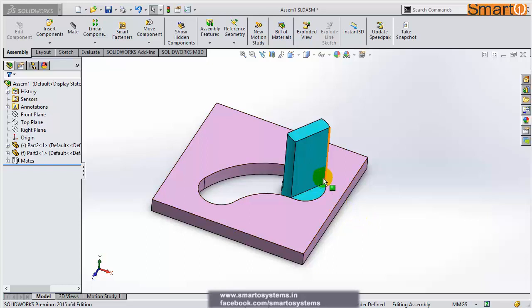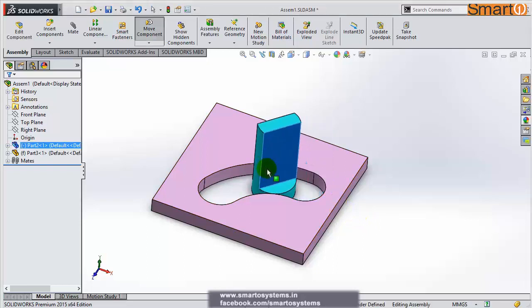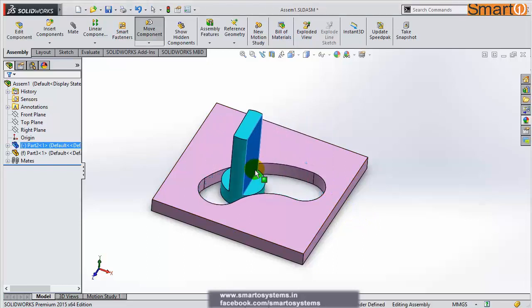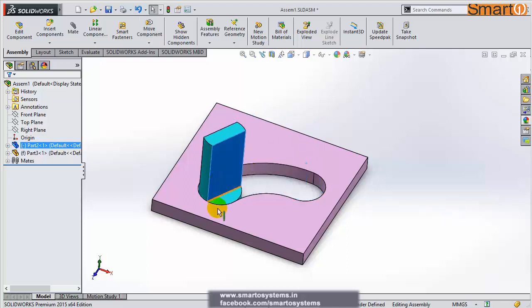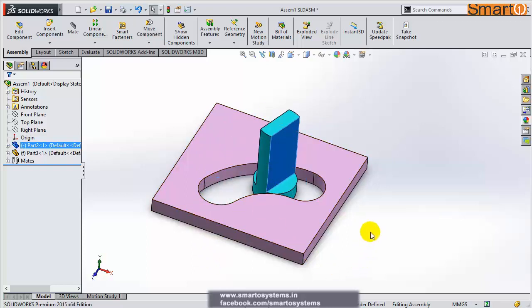Welcome friends, today we are going to learn about the slot mating. You can see this is a slot and this valve is going inside the slot. You can see how it is traveling around the slot. So I'll be telling you first of all how to make the part with a slot.